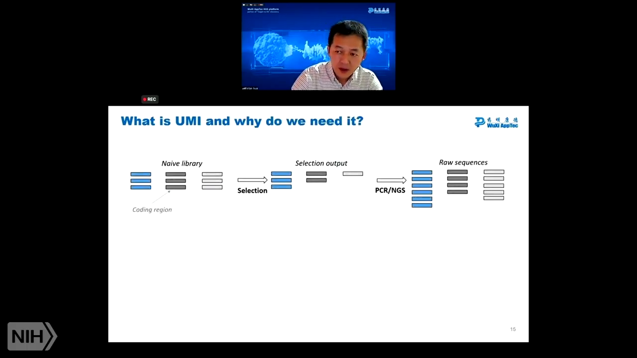So why is UMI important? Imagine a scenario, an oversimplified example, where you have a naive library with 3 members, each of them with 3 copies, and after selection, you get 3 copies, 2 copies, and 1 copy. Then if you run the PCR, you will have multiple copies of each one of them, and there could be some PCR biases that will change the rank order of these molecules.